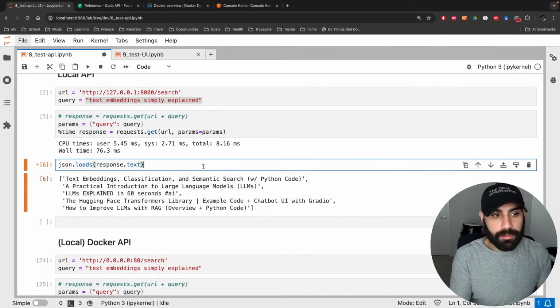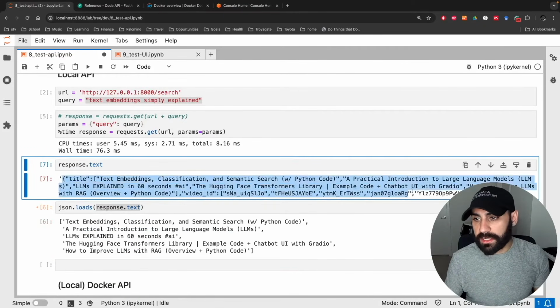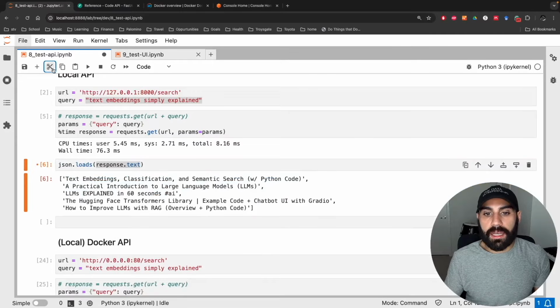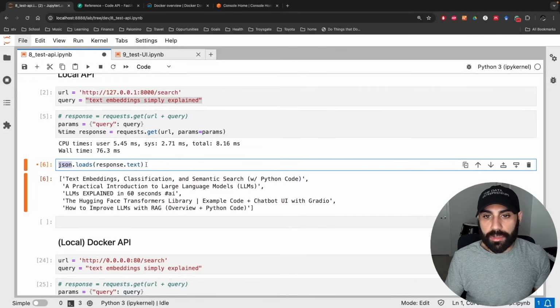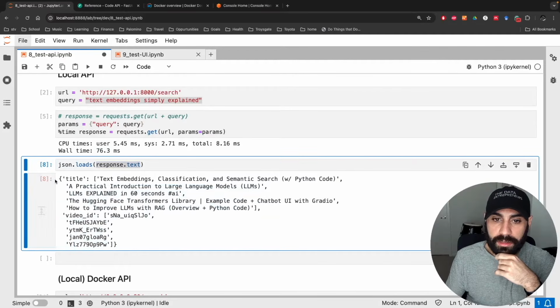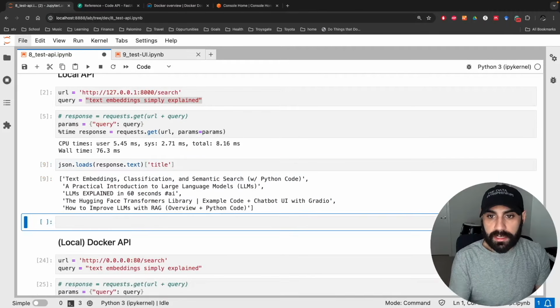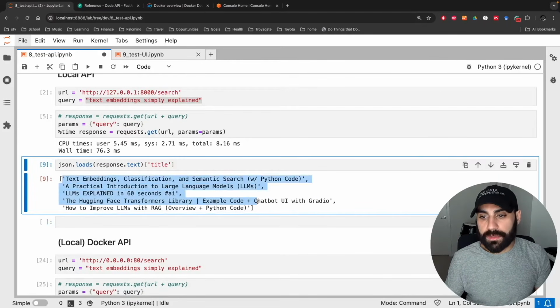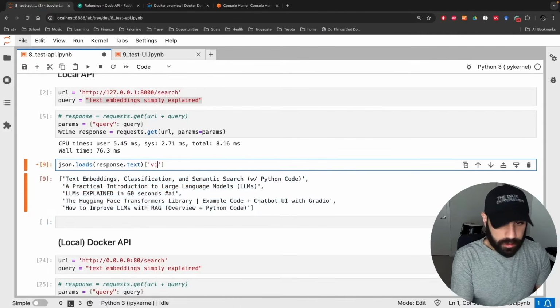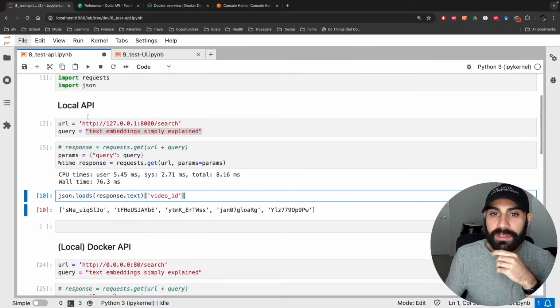Just taking a step back, the response in its raw form looks like this. It's just text in the JSON format, which is basically a dictionary. And then we can use this JSON library to convert that text into a proper Python dictionary. And then we can access the different fields of it like this. So these are all the titles from the top 5 search results. And then we can also look at the video IDs. So that looks like that. Now we've confirmed the API is working locally.